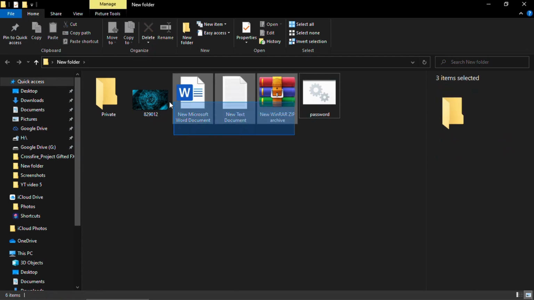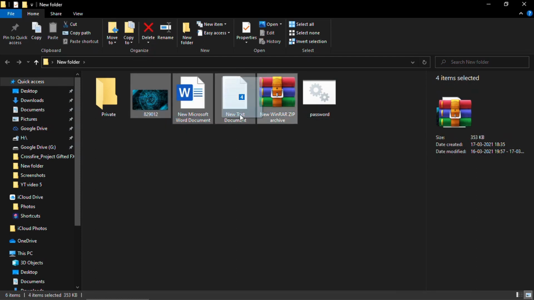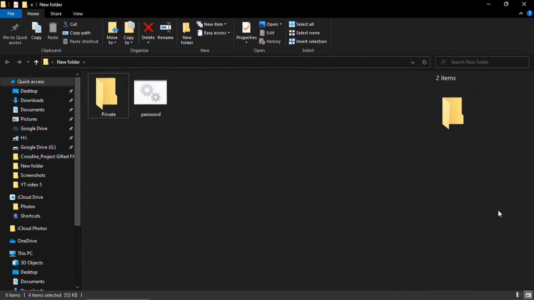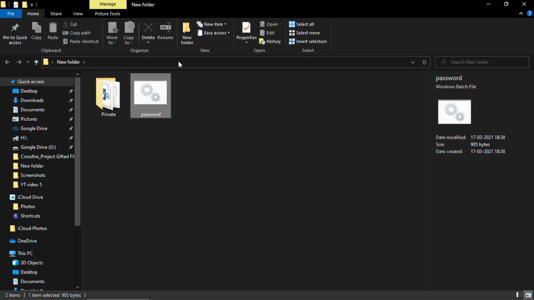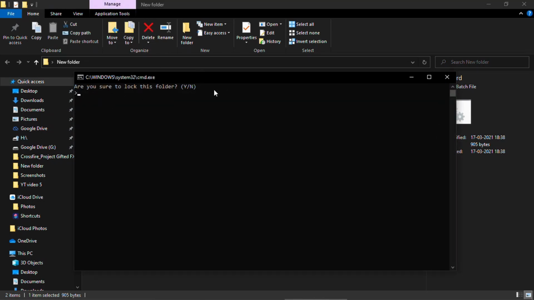I am selecting these 4 documents and moving them into that folder. I have moved them. After moving them into the folder, you need to again double click this file, and it would ask whether you are sure you want to lock this folder. Here are 2 options, Y for yes and N for no. I am typing Y and enter.